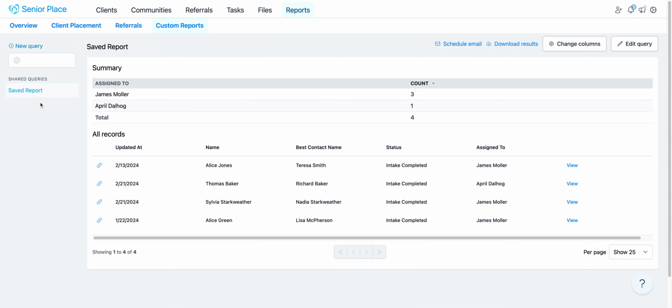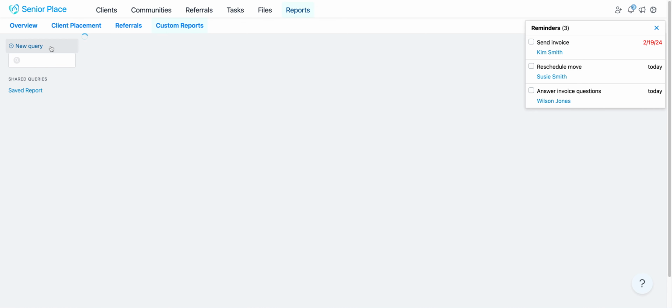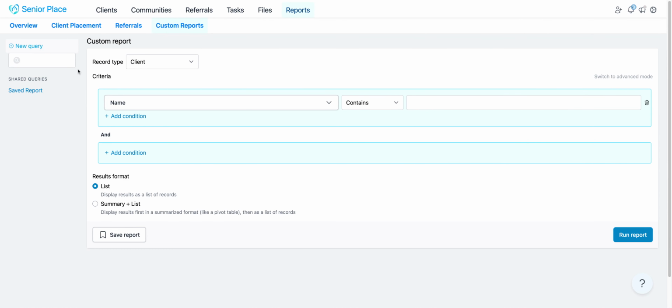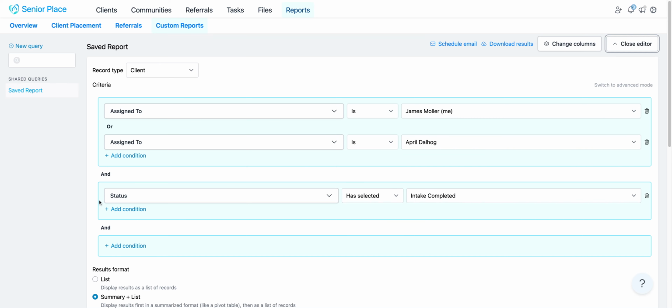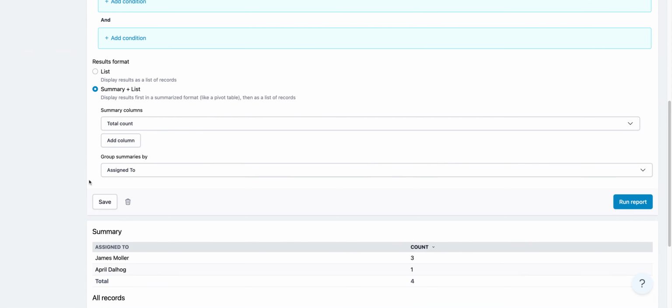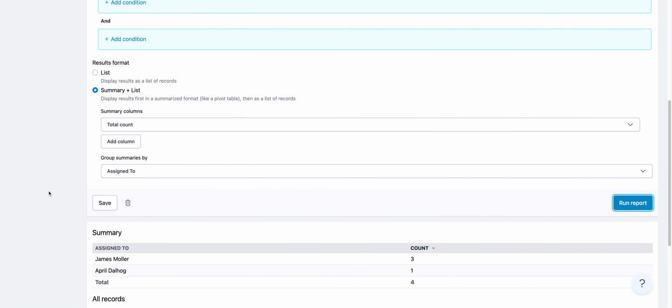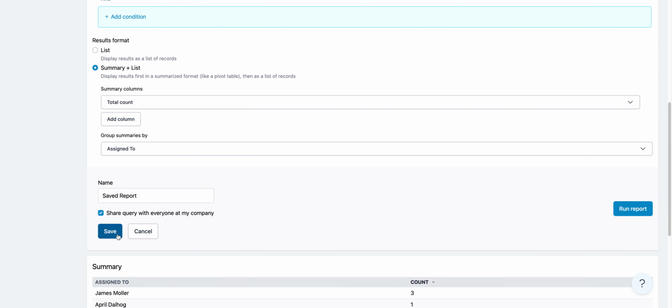From here, if you want to edit a saved report, you'll navigate to your custom reports, go to the saved report that you have, and click Edit Query. From here, you can edit it as needed, run the report again, and if you want to save that adjustment, just click Save again.